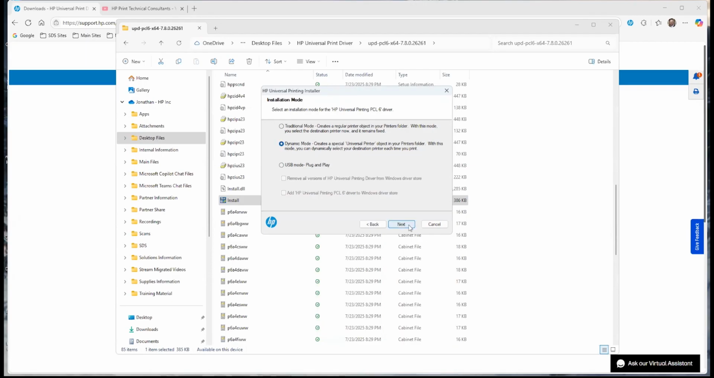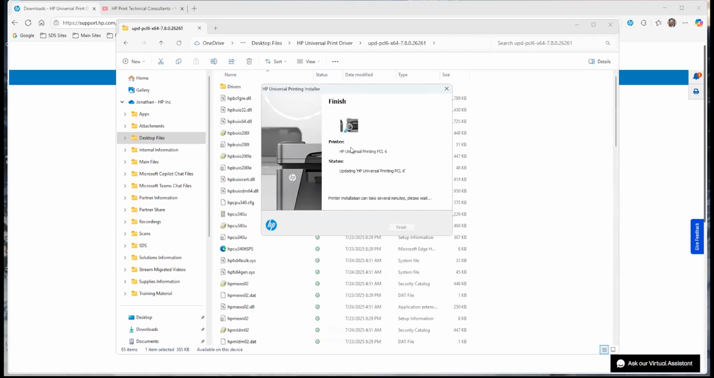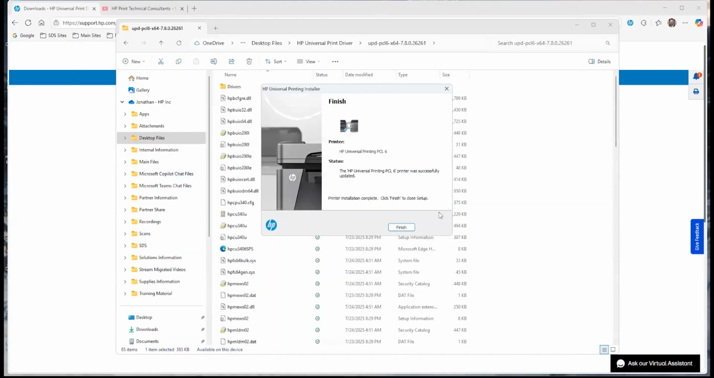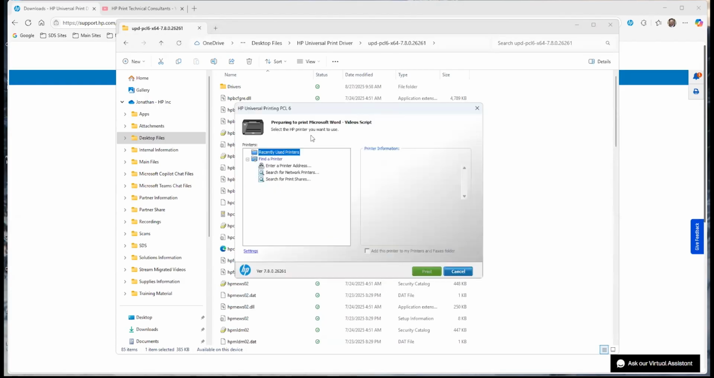Dynamic mode is all geared around creating a singular printer that has the graphic user interface to go out and search for all the HP devices on the network, allowing you to pick and choose which printer you want. So for this one here, we will go ahead and print, and I will show you what that user interface looks like real quick. So the interface looks something like this.